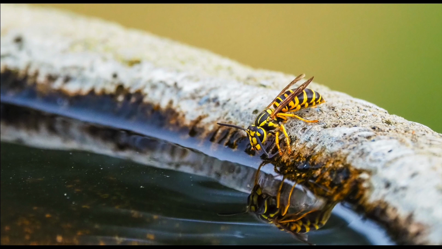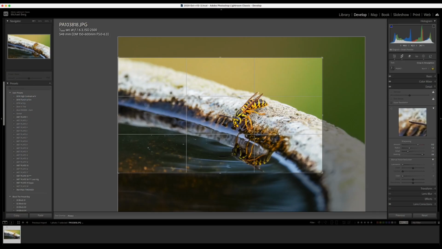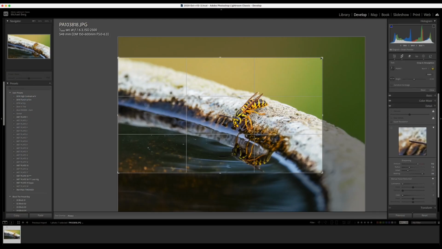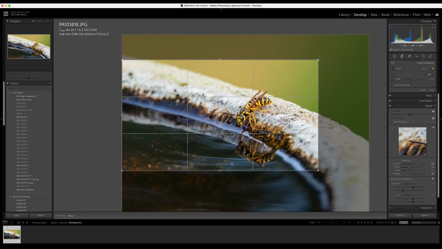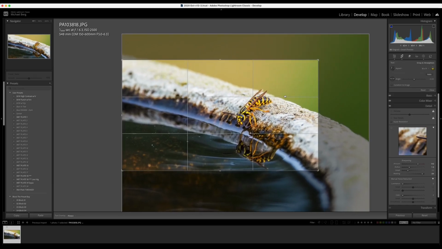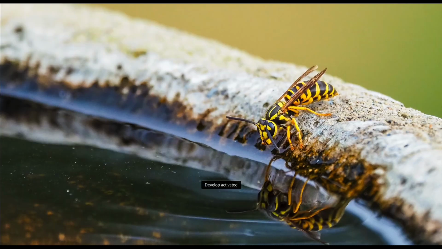Let's go full screen again. I'm hitting the letter F. That looks really, really good. I'm going to go back to my crop, and I'm going to crop this side in just a tad. Maybe like that. I might go down just a little bit, and I'm going to look at it again on full screen. Okay, I really like that.